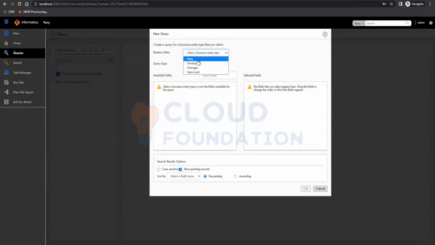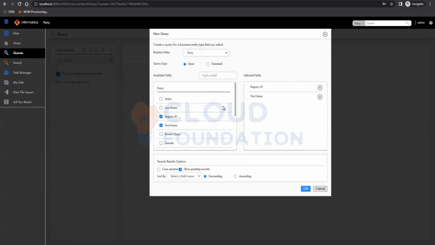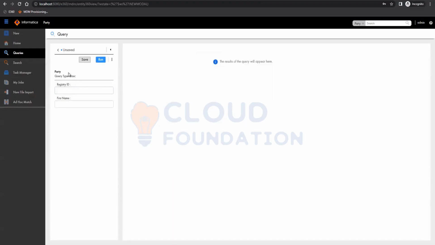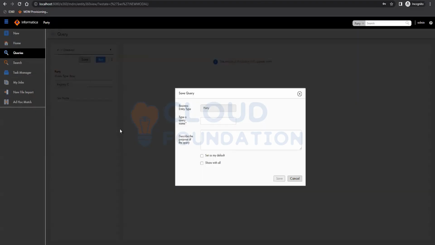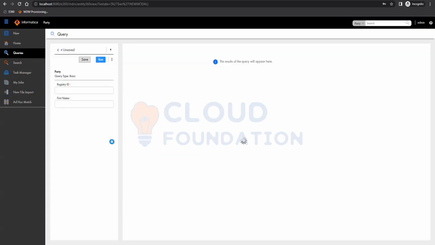The business entity is party for us. We want to use the registry ID and, let's say, first name. This we want to save. This query can be saved accordingly. And if I say share with all, it becomes public. If I save it just for myself, only I can see it. We'll say save for all.